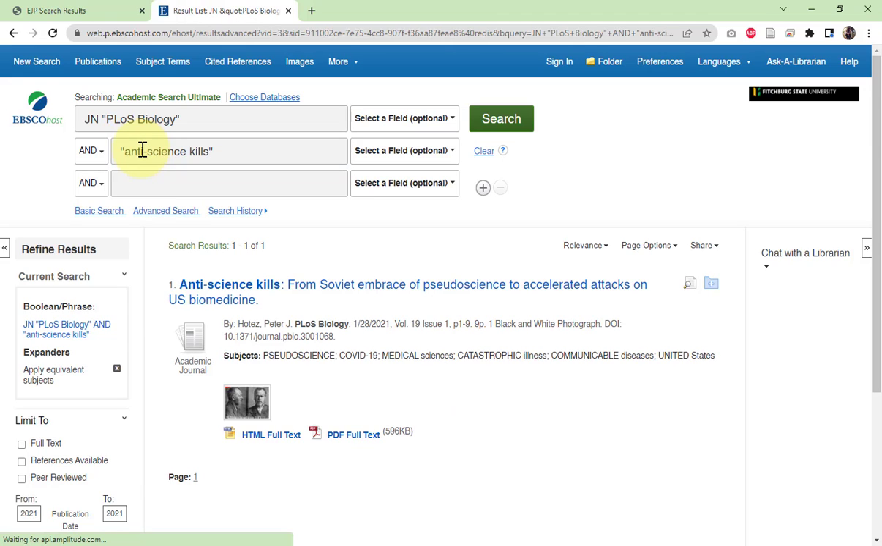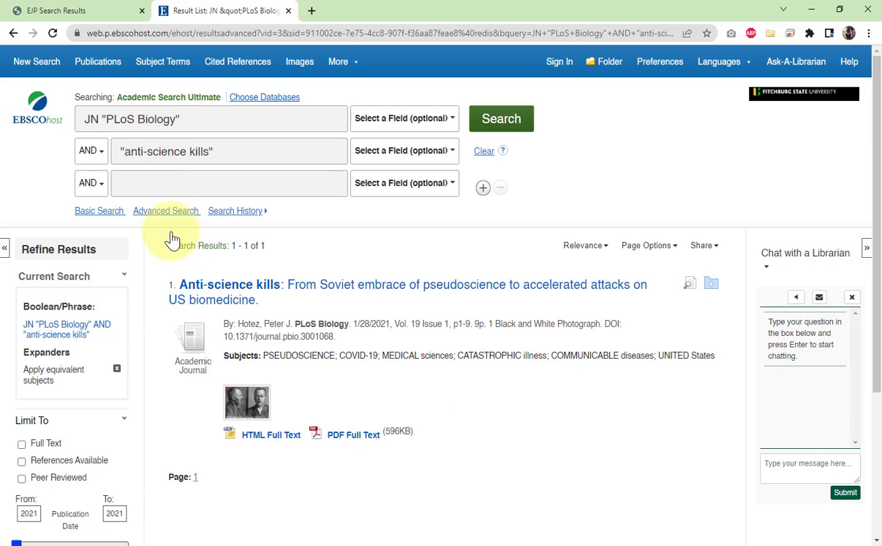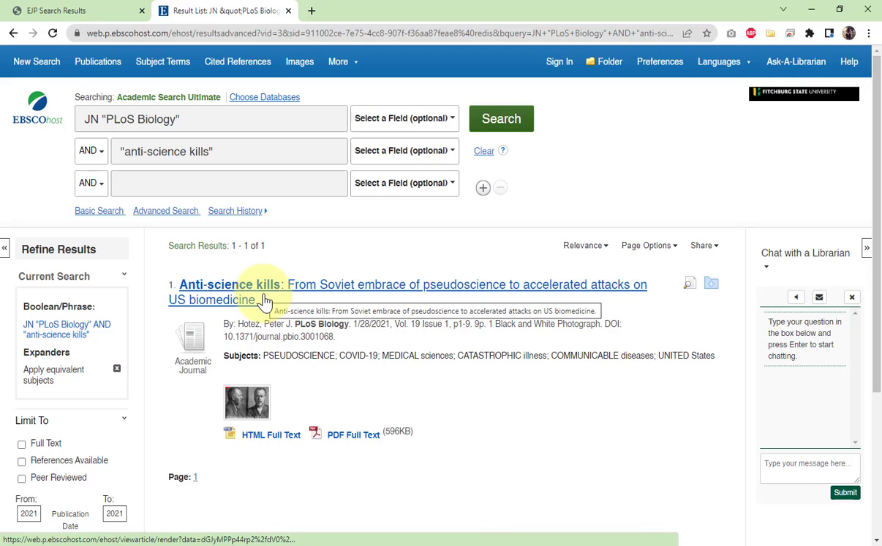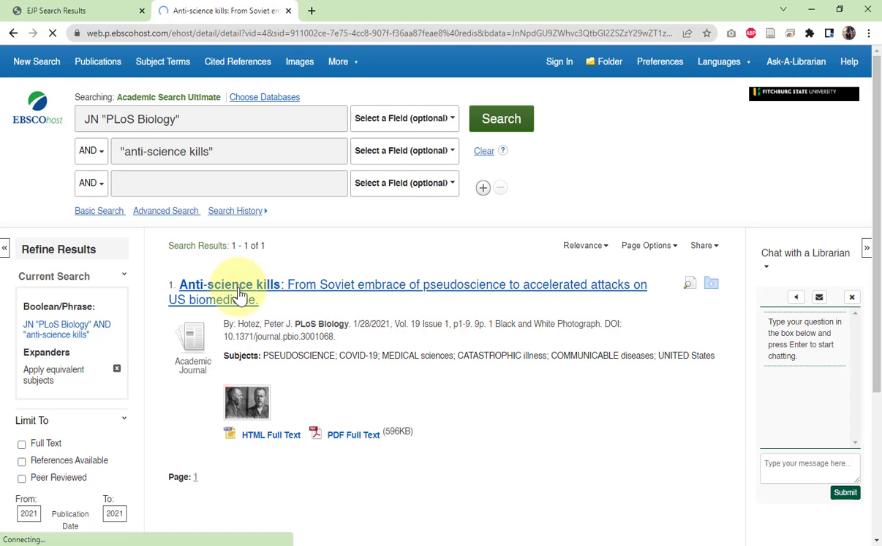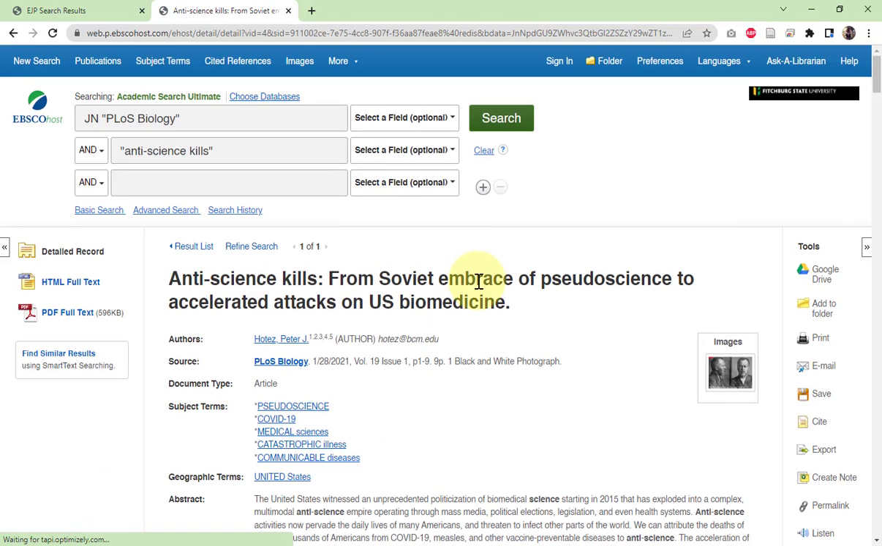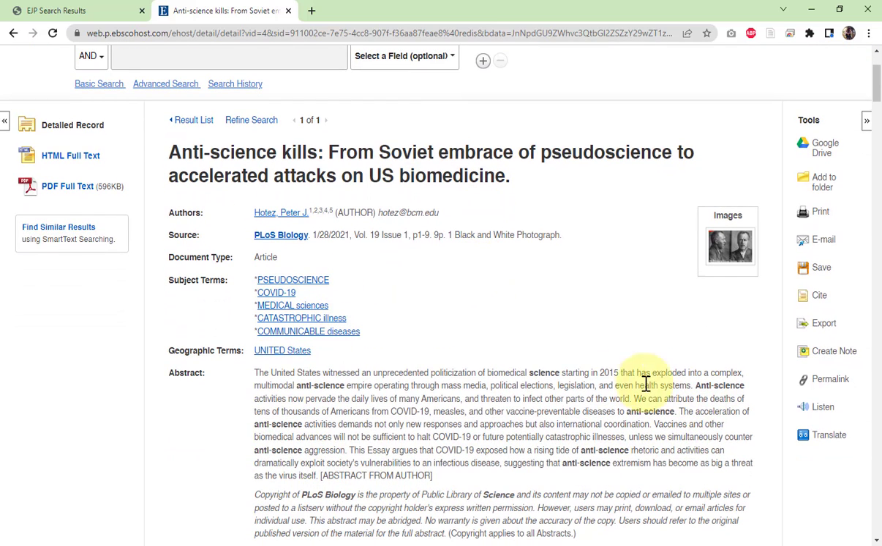And there's the article, Anti-Science Kills, From Soviet Embrace of Pseudoscience to Accelerated Attacks on U.S. Biomedicine. So I can click on the article and we have the full abstract now, which tells us all about the coverage of the article, what it's going to discuss. And it gives us some subject terms that we could use if we wanted to find more articles about pseudoscience or COVID-19 or any of the other subjects that have been identified.